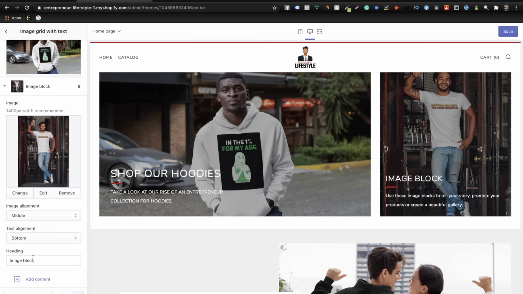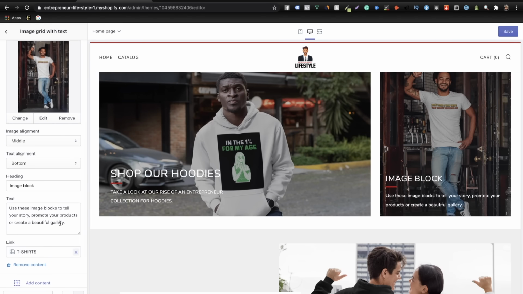So now what I'm going to do is I'm going to go over to where it says image block for the t-shirts, and I'm going to do the exact same right here. I'm going to copy and paste what I put on the other one, but I'm going to change hoodies to say t-shirts. And then with the heading, I'm going to do the exact same. I'm going to put shop for t-shirts.